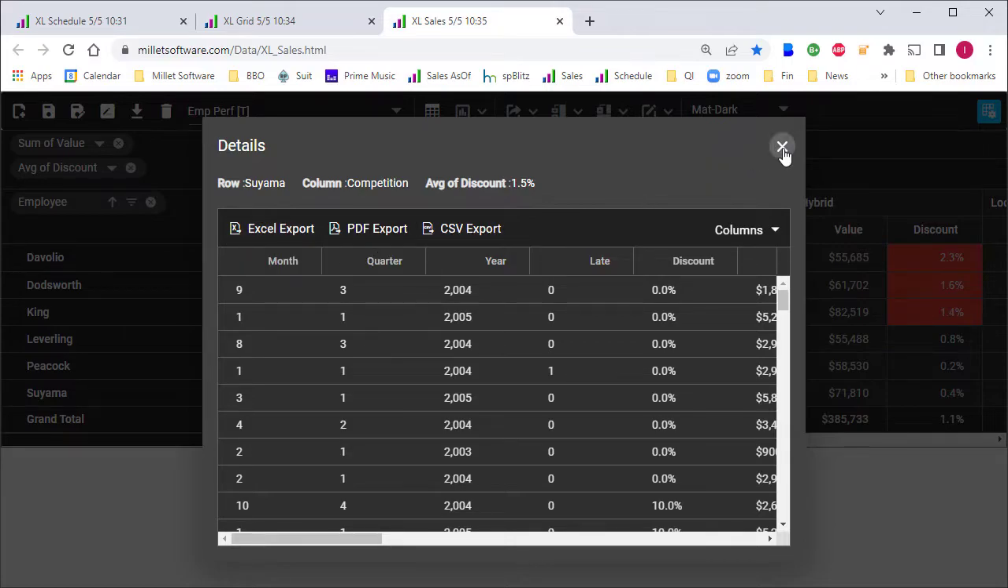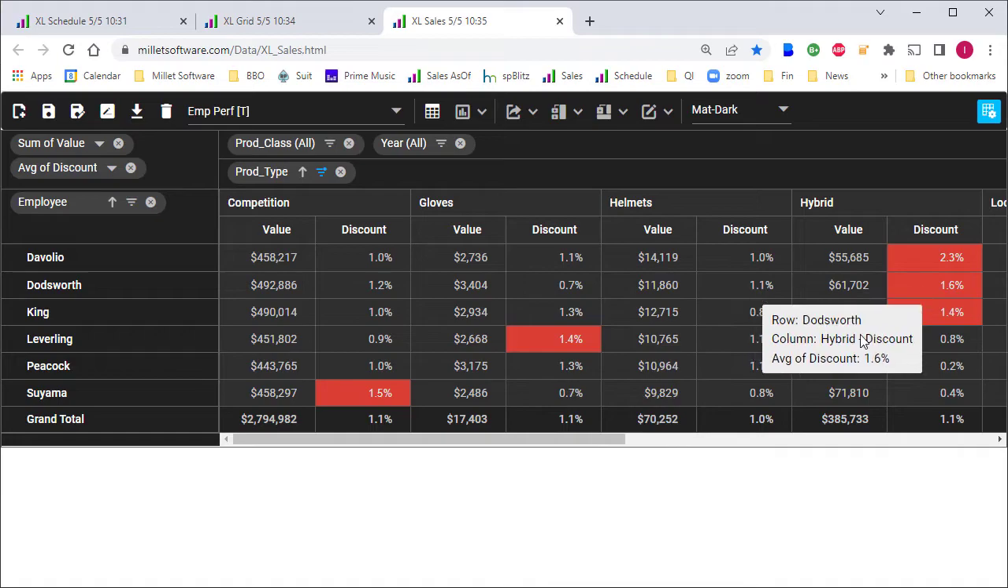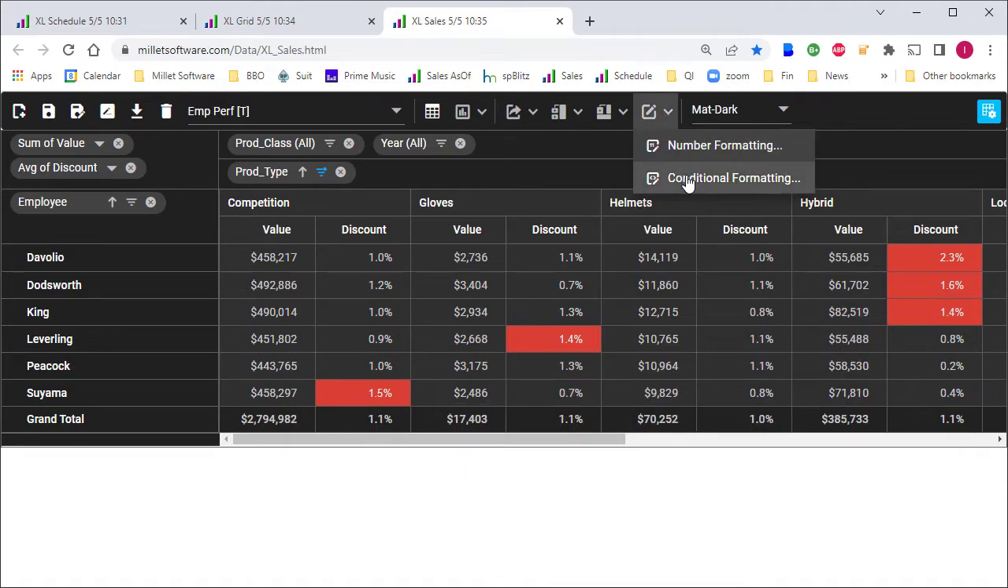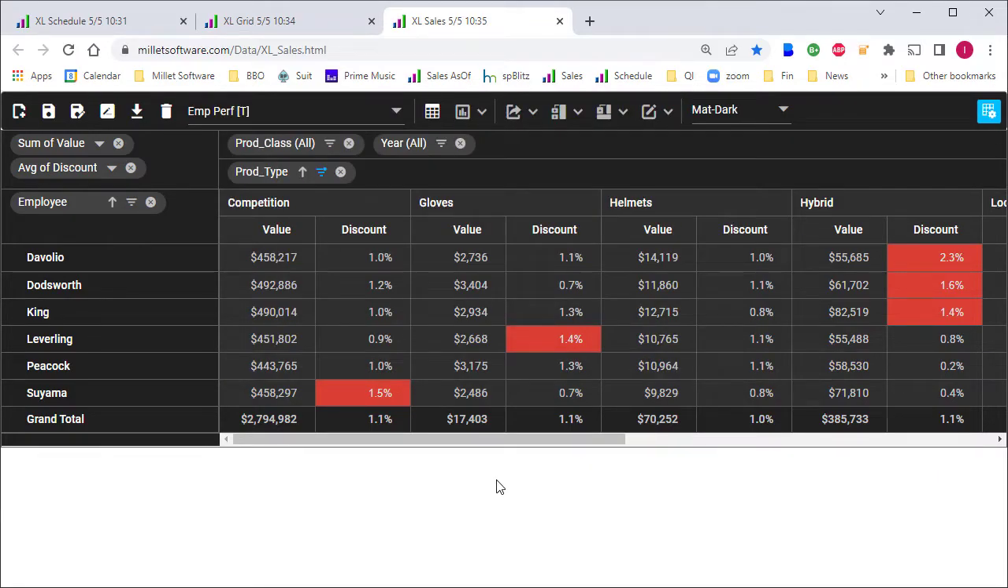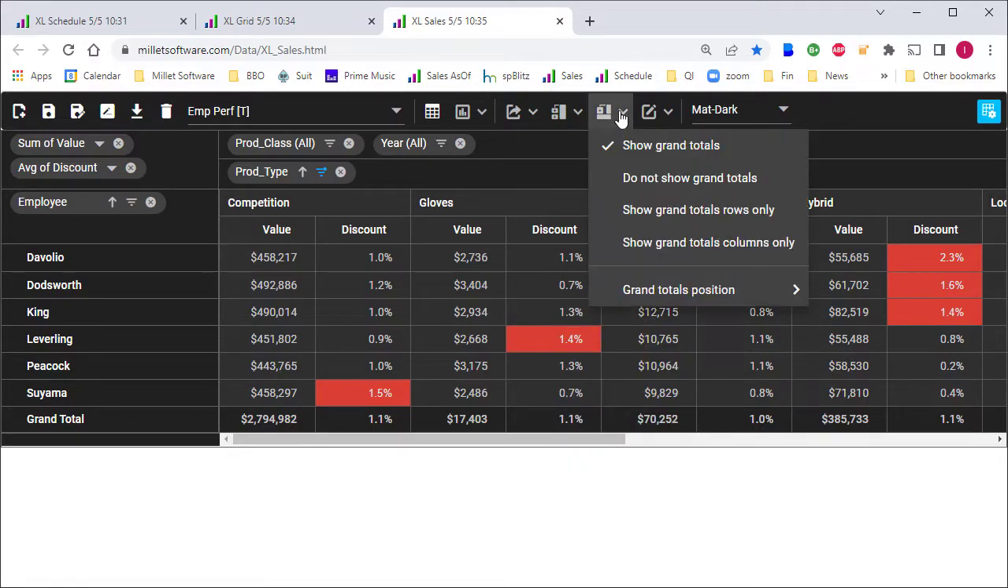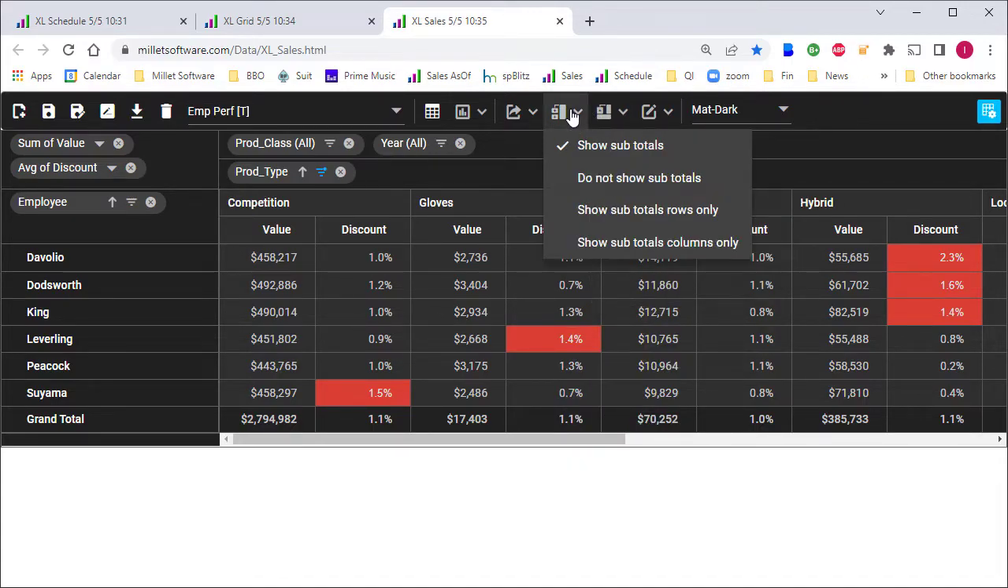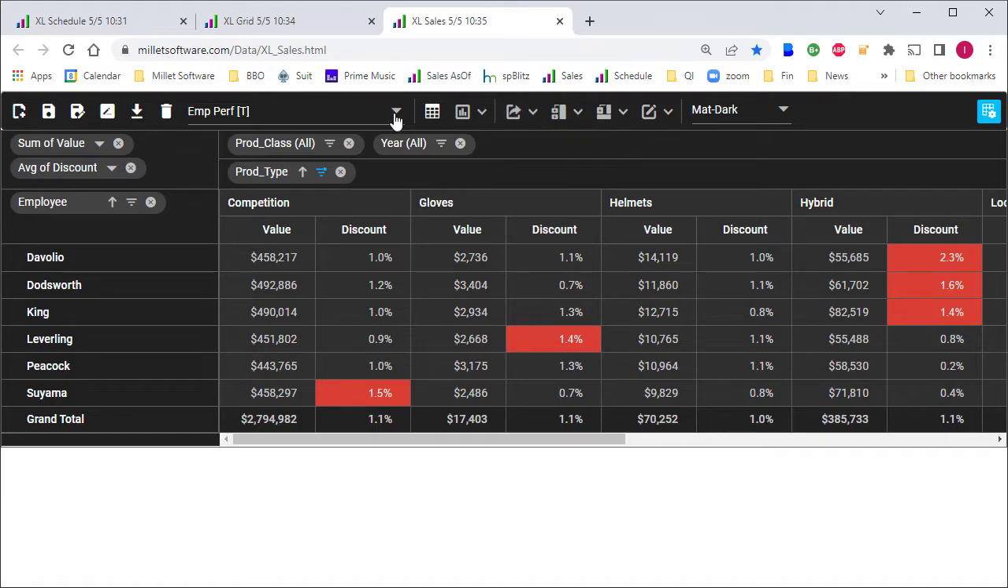PDF or CSV. The conditional formatting was done by using this dialog, which allows you to add conditional formatting conditions. In this case, it says anytime average discount is more than 1.3%, I want to see the text formatted in this way. You can also control whether you're showing or hiding grand totals and subtotals. You can export, and most importantly, you can switch between provided report layouts.